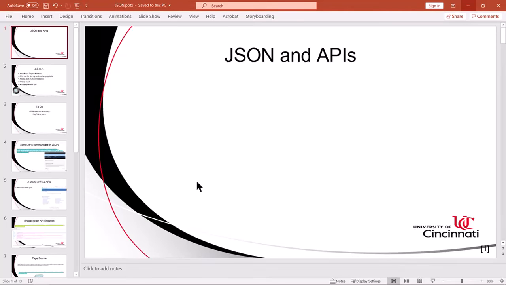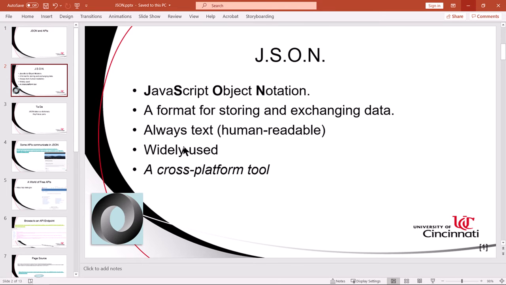Hello developers. In this video we will introduce JSON and look at some APIs that communicate in JSON. JSON stands for JavaScript Object Notation.